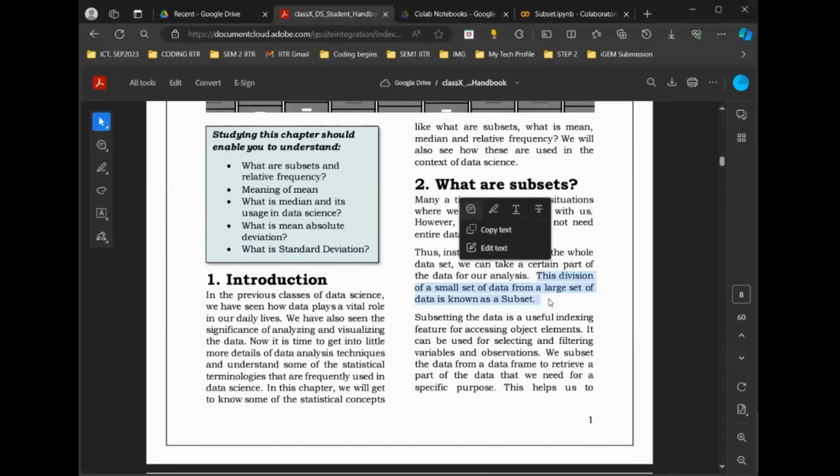Why is it useful? Subsetting of data is useful as an indexing feature for accessing object elements, the elements which you need for prediction, for analysis, for classification, for grouping. There are various purposes for it, depending on why you are working on data, what the purpose is, what the mindset is on working on the data. We can also say it can be used for selecting variables. It can also be used for filtering variables and observations.